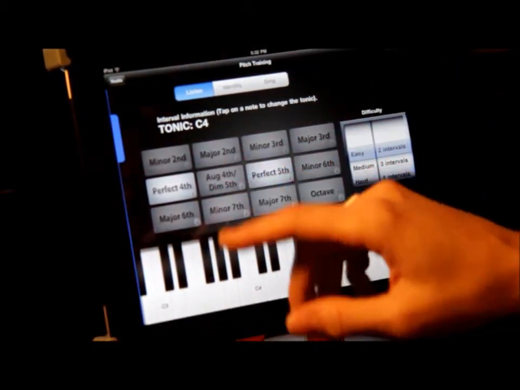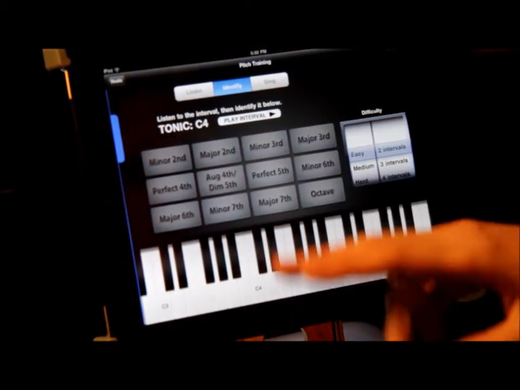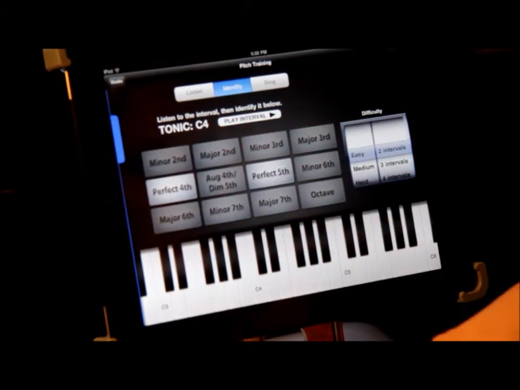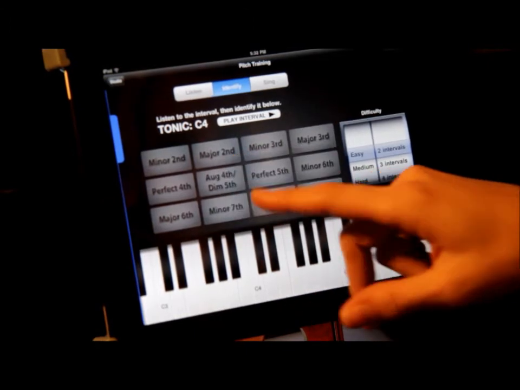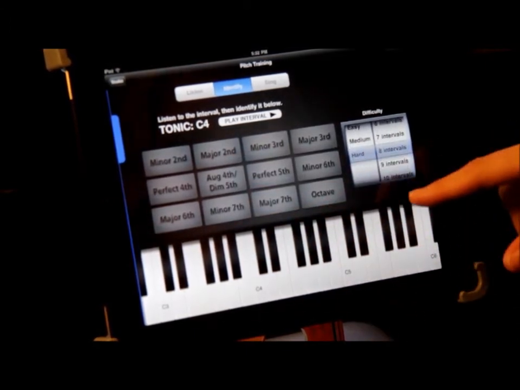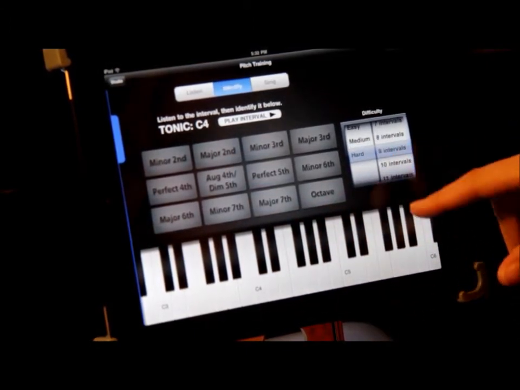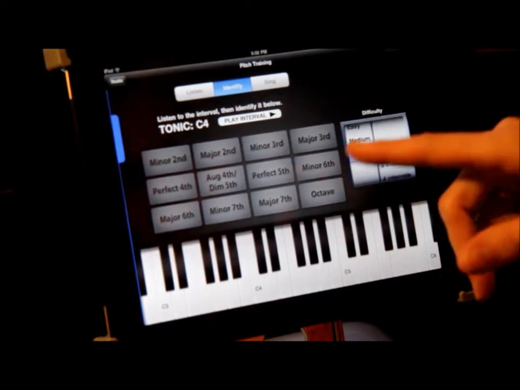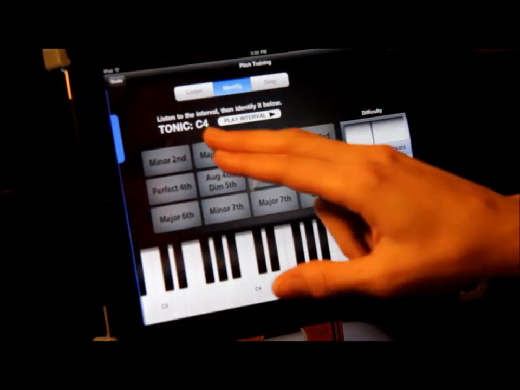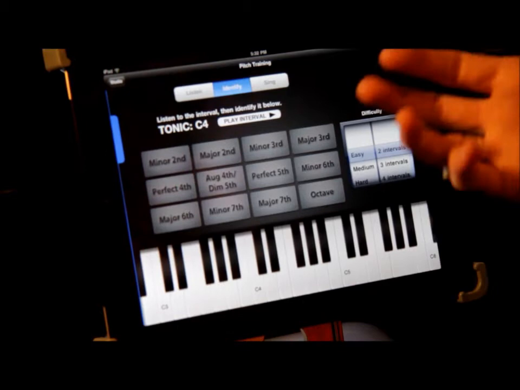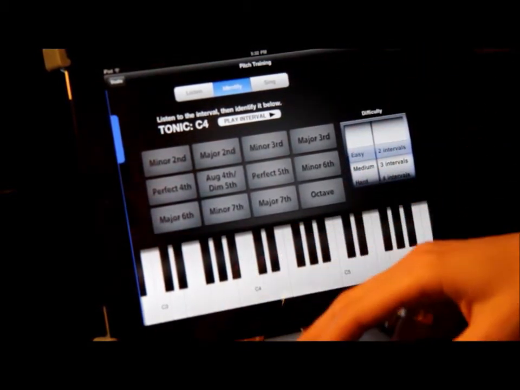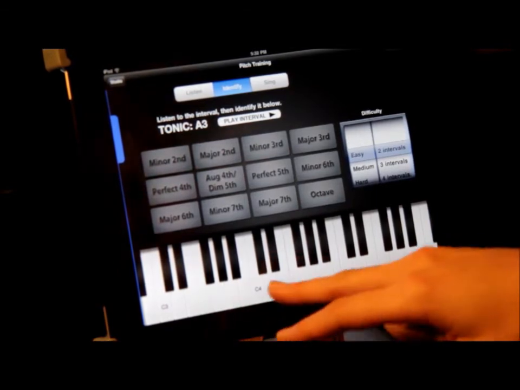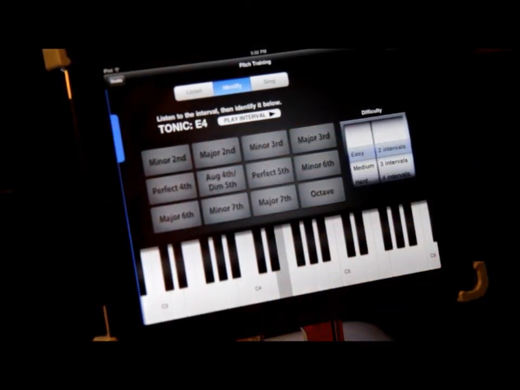Once you feel comfortable with that, you go to the identify section, and this will play and you select the interval. Again, this is leveled just the same, so at hard you start getting 8 or 9, 10, through all 12 intervals. Just a side note, you can always change the tonic, and the tonic's the lowest note that's played. So if I want to change, instead of having to be bum, then I can change it to a different note, and you can see that it changes up here.